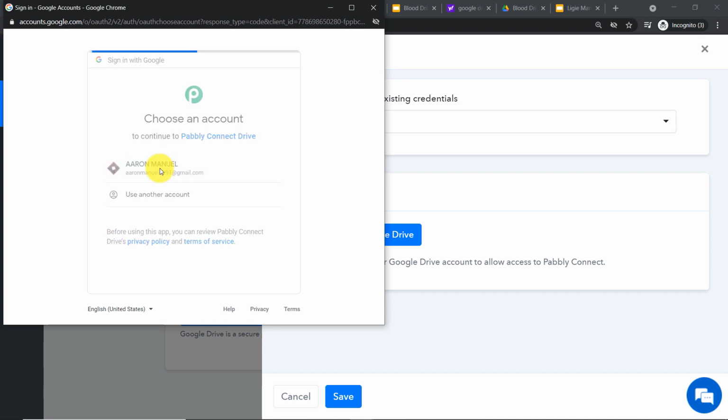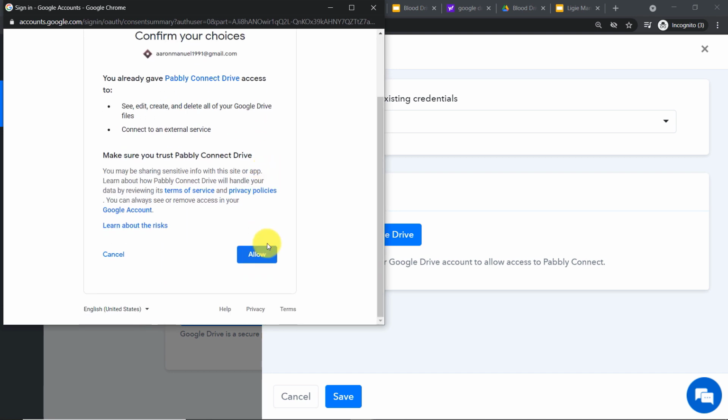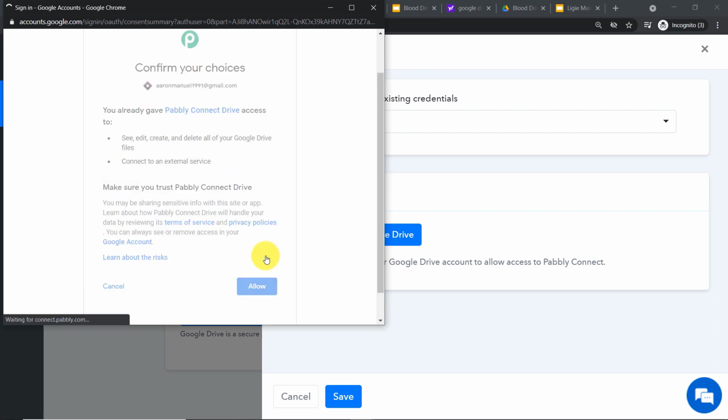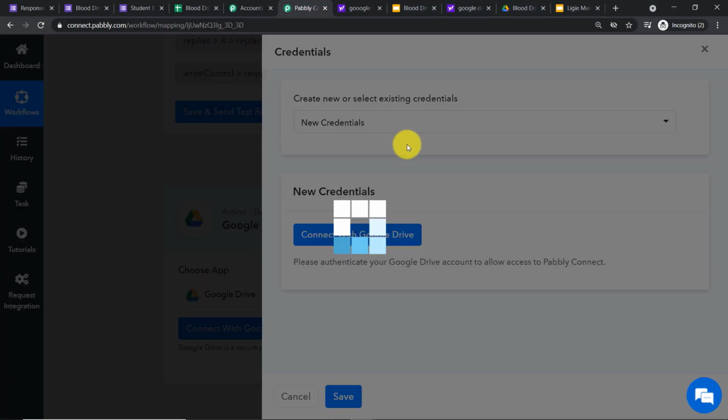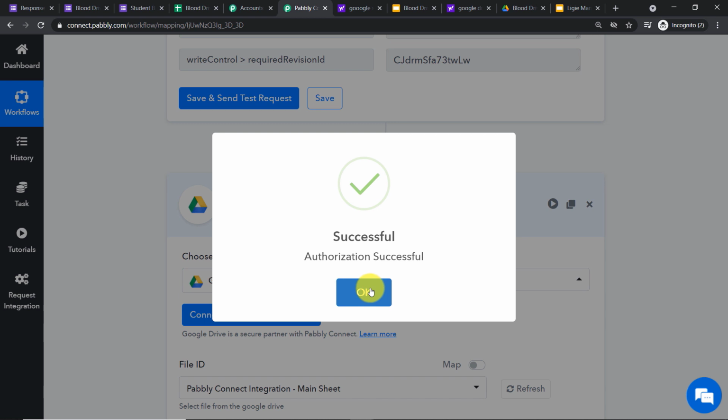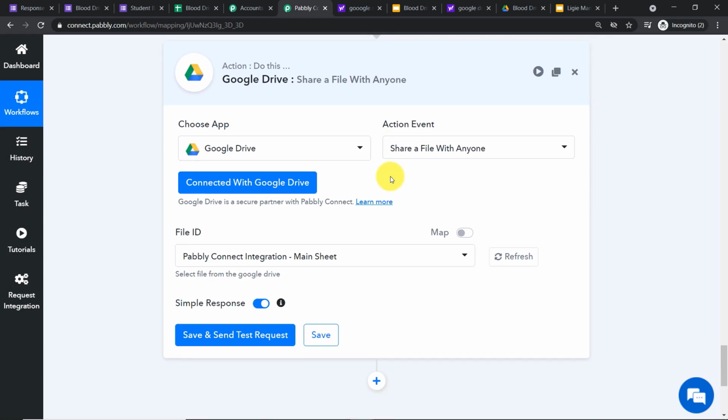So this is the Gmail account where this particular Google Drive as well as the certificate is present. So let me just click on allow. So it is showing the authorization is successful. Just press OK. Now in the file ID, it is showing it as Pabbly Connect integration main sheet.